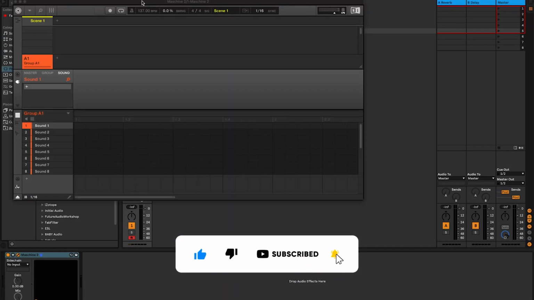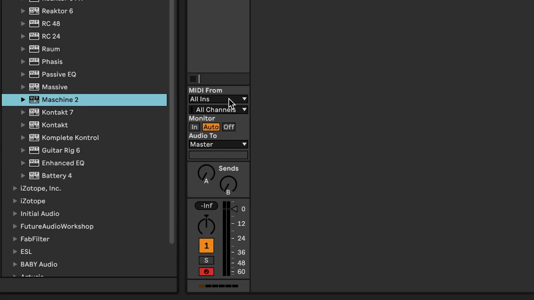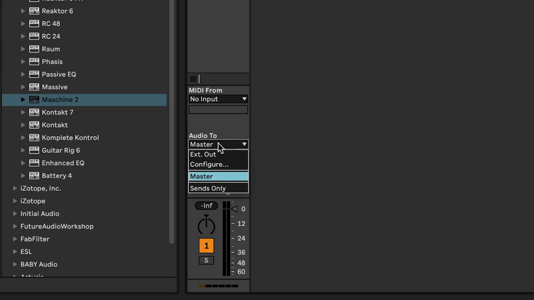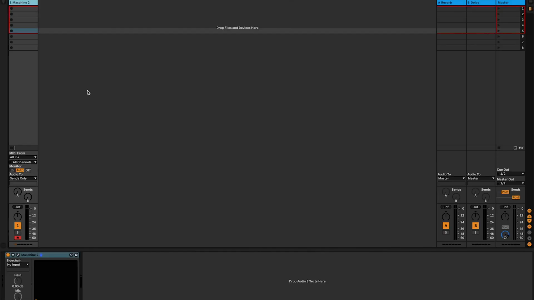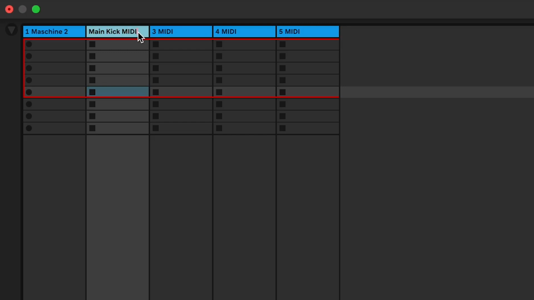This project is totally empty, and the first thing you want to do is create a MIDI track for Maschine. Leave MIDI from set to no input and set audio to sends only. For the low end, you will need 4 kick samples, so create 4 MIDI tracks and rename them: main kick MIDI, top kick MIDI, rumble kick MIDI, and sub MIDI.